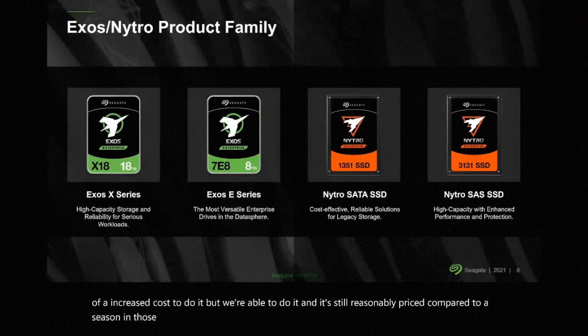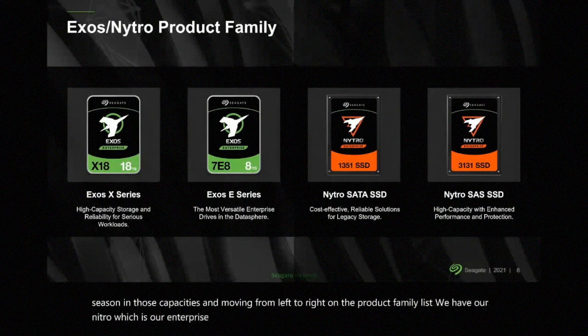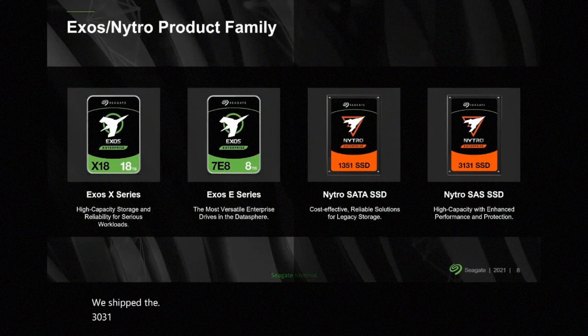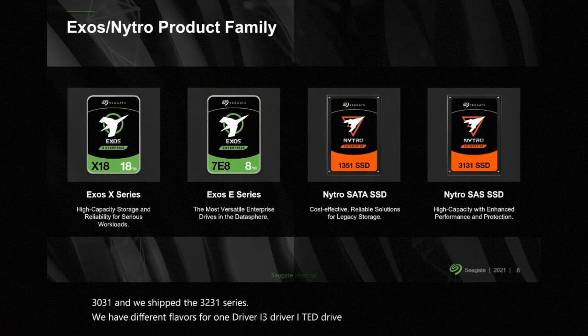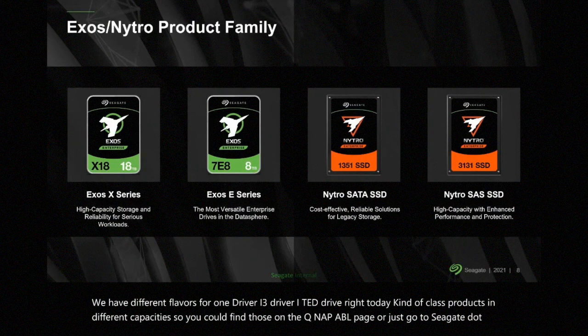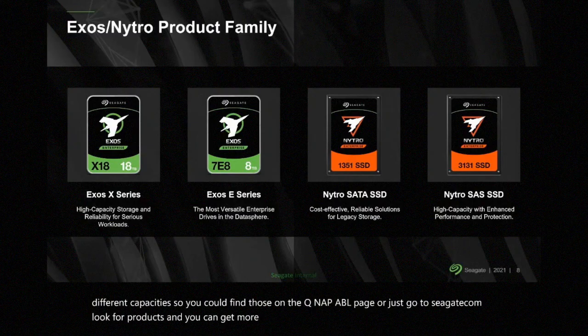And moving from left to right on the product family list, we have our Nitro, which is our enterprise class marketing name. SATA SSDs up to 3.84, but we are running into an end-of-life scenario on those and looking for our next generation. And then the Nitro SAS SSDs, we ship the 3031 and the 3231 series. We have different flavors for 1, 3, and 10 drive writes per day class products, and different capacities. You can find those on the QNAP AVL page, or just go to Seagate.com, look for products, and you can get more details on our Nitro SSDs there.